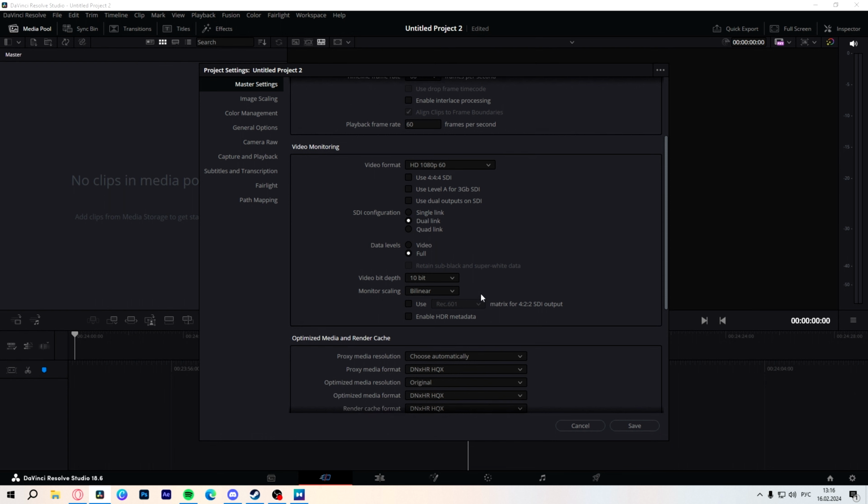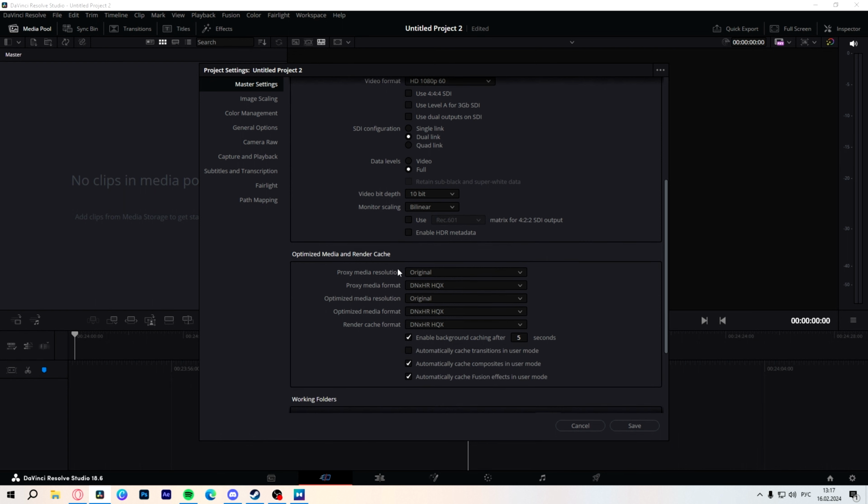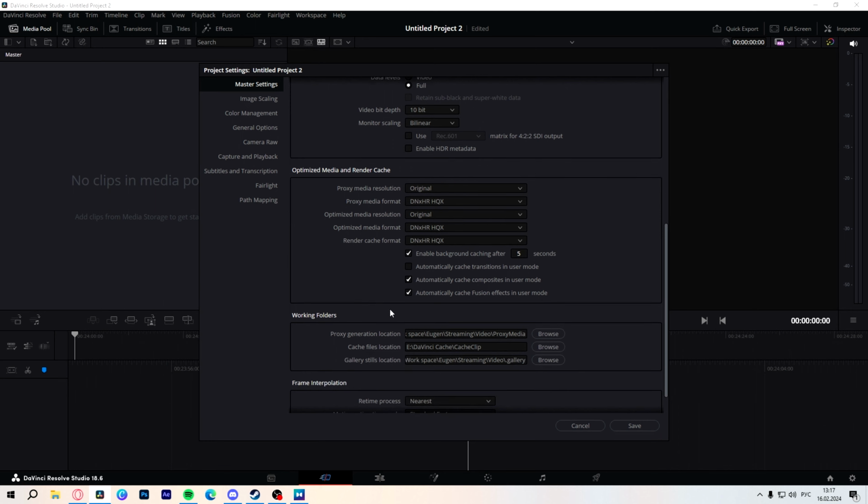Then here you don't need to choose anything. Data levels, choose full, so you get all the quality from the video you captured, and everything else just choose what I chose. And here too.